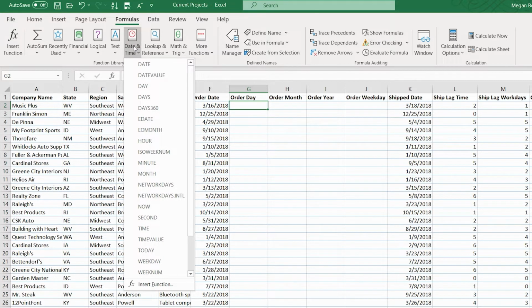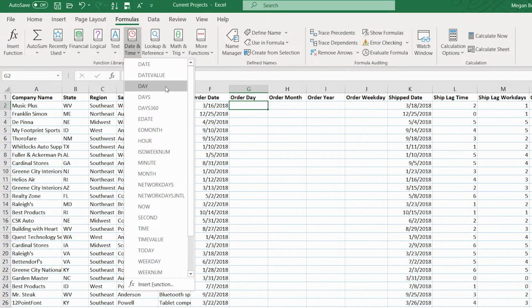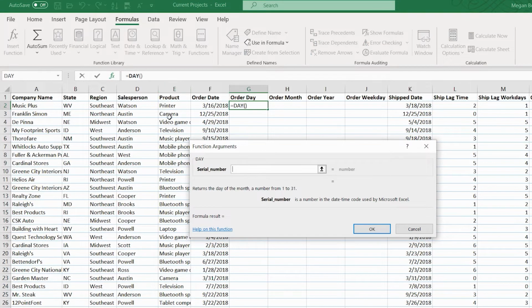Now don't get confused with the Days function. The Days function does exactly the same thing as subtracting 2 dates. It tells you the difference between them, but I usually just subtract. But so we'll use the Day function. Go ahead and click on it. And then all you do, it says serial number, but that means the date. So just click on our date there in F2 and choose OK.